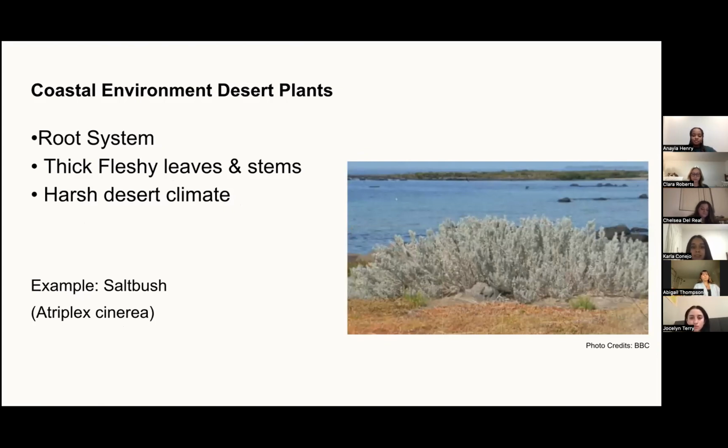The days of winter they receive fog, and they also do not receive any precipitation due to the fact that they're next to the ocean, and the air is unable to hold the moisture, which is what makes them desert plants. An example that I provided is the salt bush. They're heavily branched and highly tolerant of salt environments.